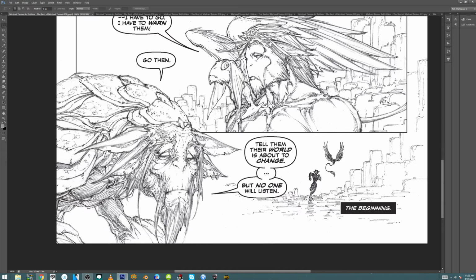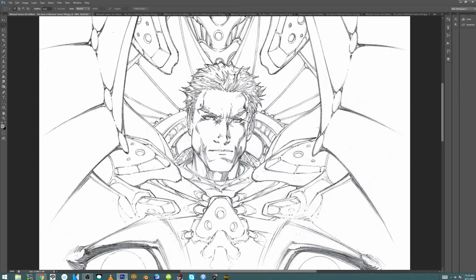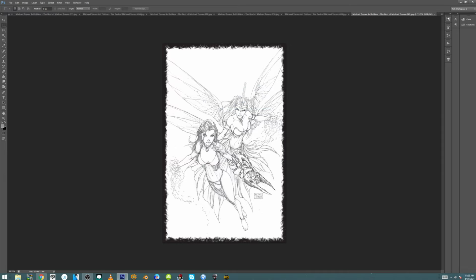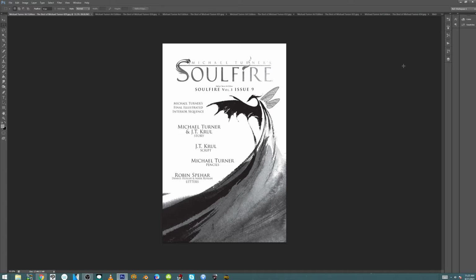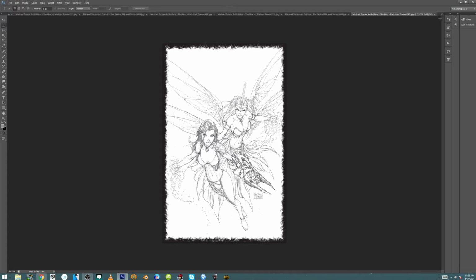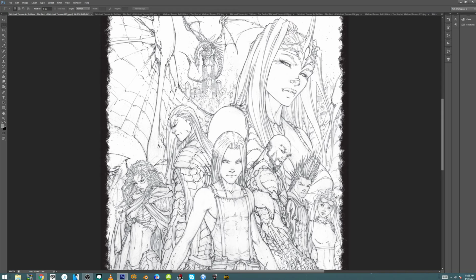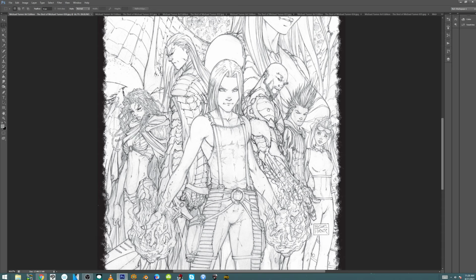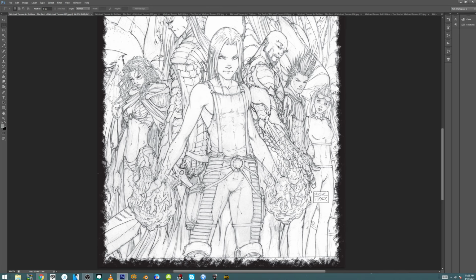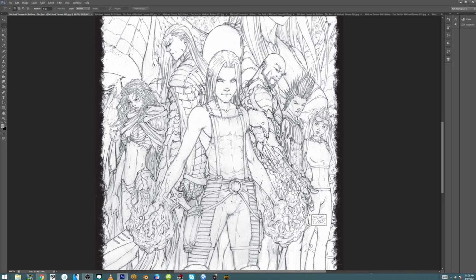Honestly, I'm looking at it going, it would look cool with inks, but it looks damn good like this too. It really does. Okay, so this is going to be Soulfire issue 9. Man, this is so great. A lot of characters, yo. Yeah, really, really good.